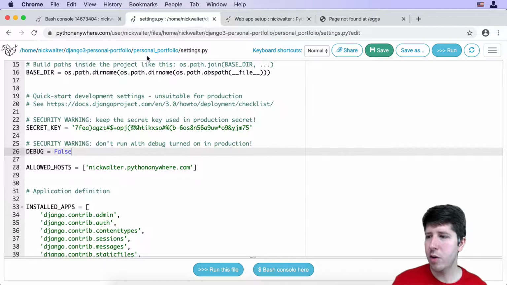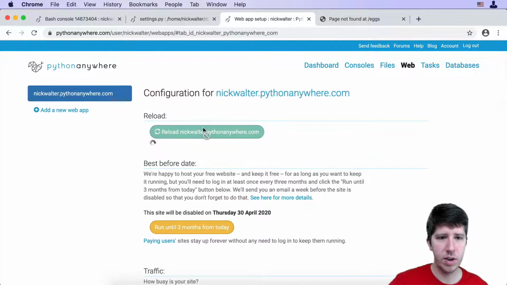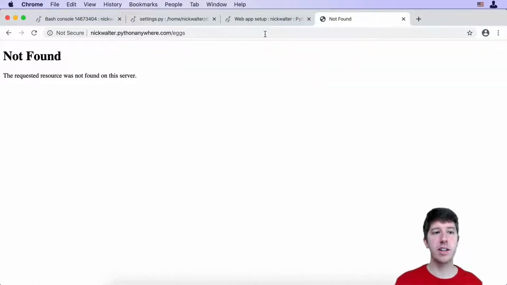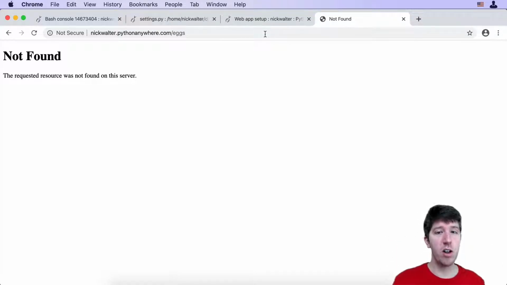Now that we have that up and running, let's go back and reload this. I want to show you that this error page is going to be a whole lot better. So now when it does this, it says not found. This is not the prettiest thing in the world. We can actually go and create our own custom 404 not found page. But for the time being, this is better than showing all of our details. So we've got that under control.